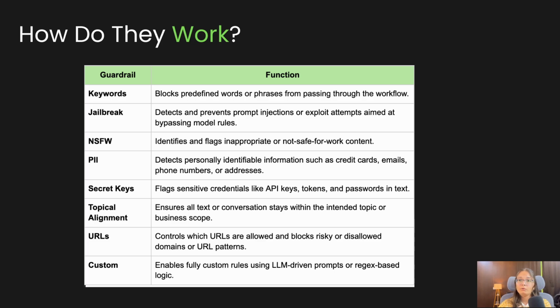Next is NSFW, not safe for work. This one is super useful for workplace chat automation. It blocks and flags inappropriate or unsafe conversations. You can even set up notifications when these types of things occur. This is very helpful for Slack or workplace chat environments. Fourth one is PII, personal data. This detects credit card information, phone numbers, emails, addresses, and other type of personal information. It can hide or mask that information before giving the data to AI models.